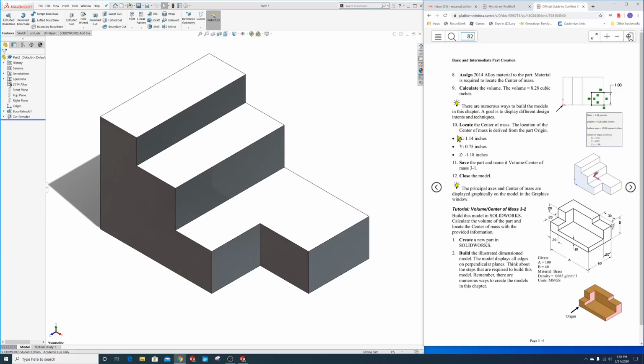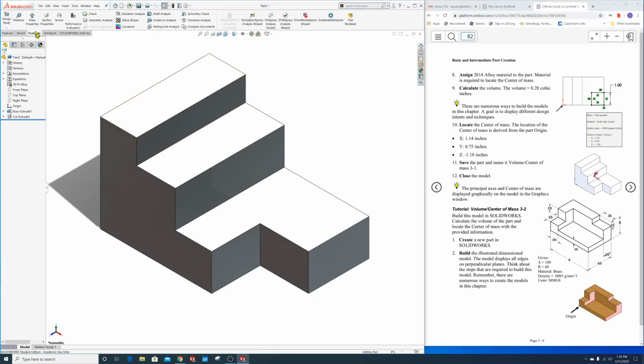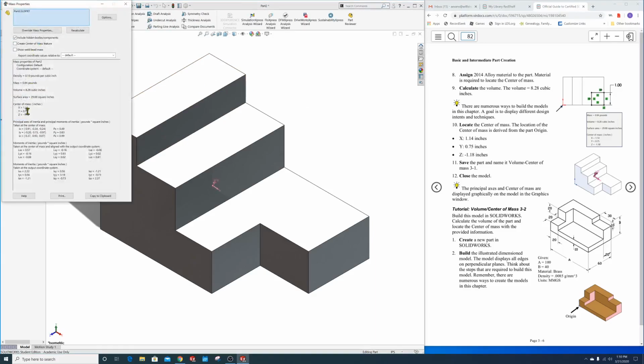So we're going to look at the center of mass, and so I'm going to go to my evaluate, mass properties. My center of mass, X is 1.14, that is correct. Y is 0.75, that is correct. And Z is negative 1.18, that is correct. The volume should be 8.28, and there it is. And I don't know if it gives the mass, but if my volume is right, my material is right, my mass is going to be right, 0.84 pounds.